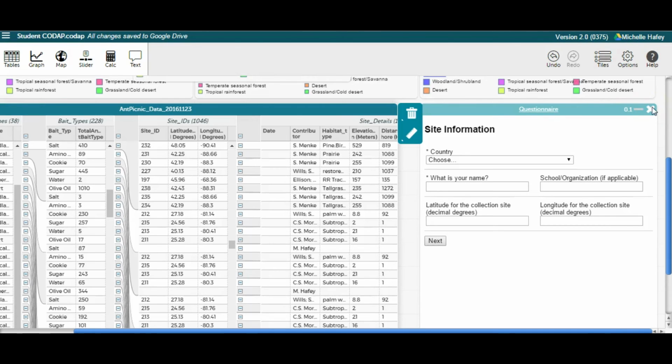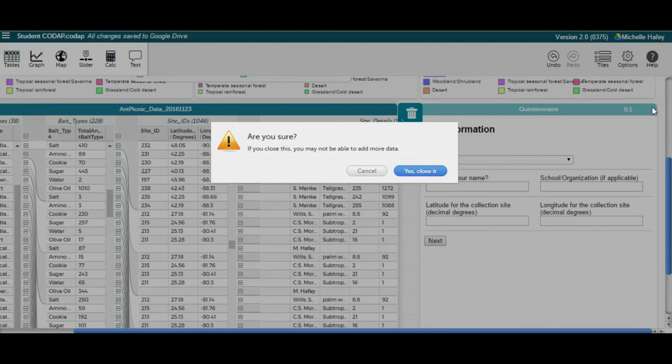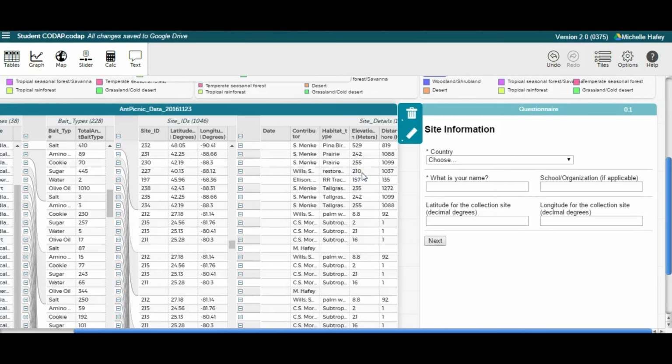There is an X up in the top right corner of the questionnaire. You do not want to close the questionnaire. If you close the questionnaire, then you will be unable to get the questionnaire back in this particular data screen, and you will not be able to add more data that you can see and compare with the data that is on the table at this time. If you attempt to close the data table or the questionnaire, then it will give you a warning sign. If you will just click cancel, then it will return you back to the screen.